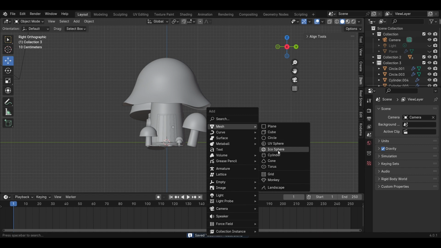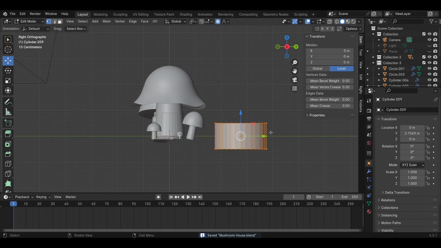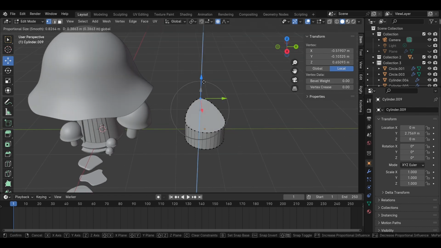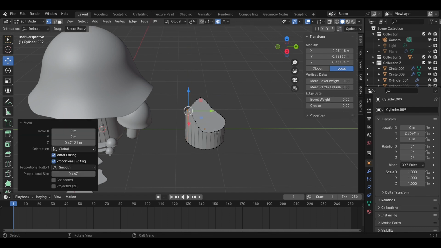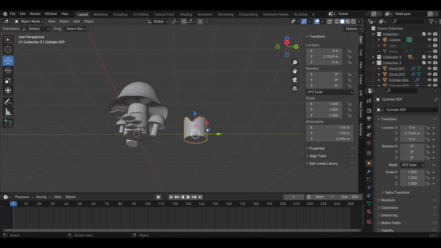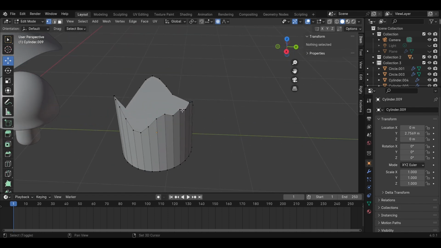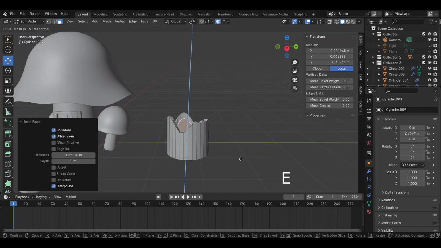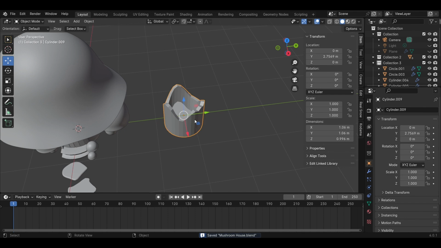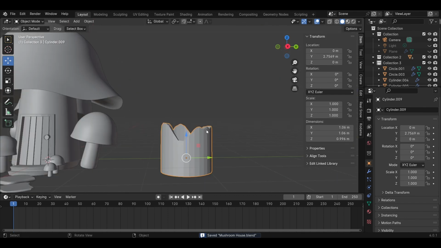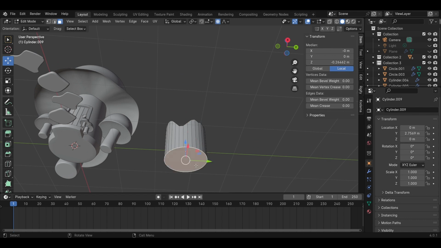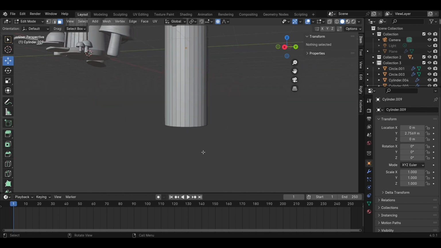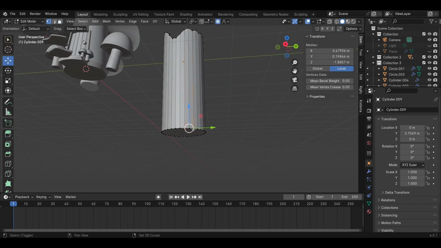Shift A to add the cylinder model and change the scale. Select some points and move them to different locations to create rocks with different bunches. Select the face and press I to add the face inside, and extrude it inside a little. Select the face below and move down a little. Select some points and move them to different locations again.